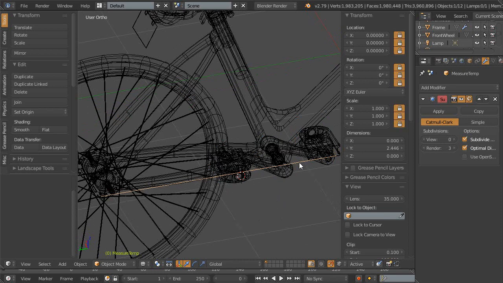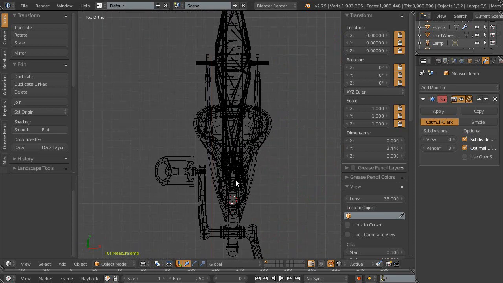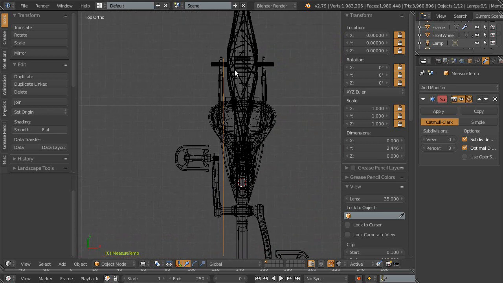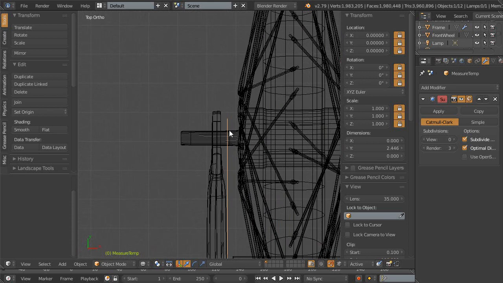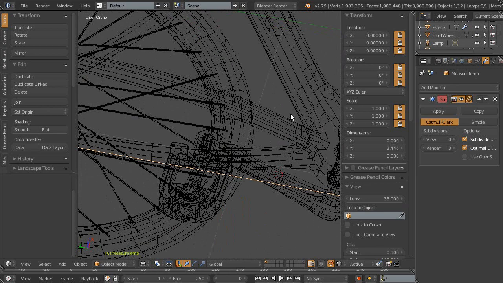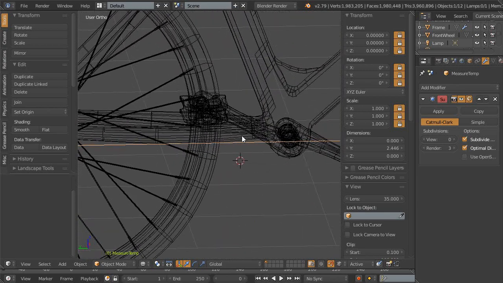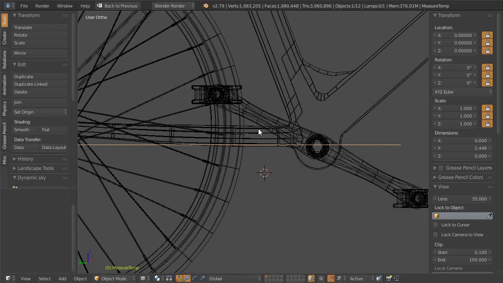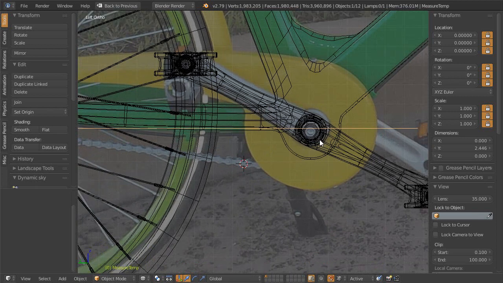Okay, so this is my reference right here. That line is the one that I created in the previous video, actually two videos ago, as a reference for where the sprockets were going to line up and how the chain was going to run through. Okay, so I'm going to use that as a starting point. Is it on the center? Let me see, Control 3. It's not on the center.